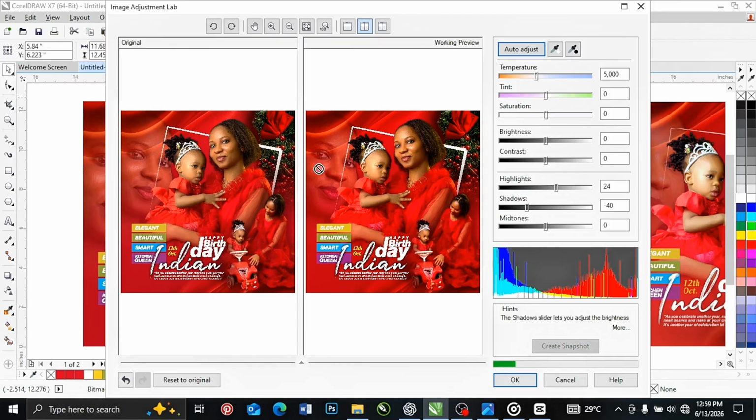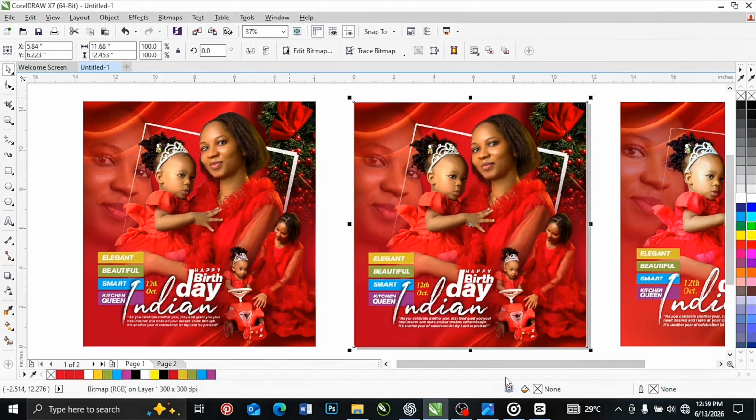So doing it, you'll be comparing the two of them. Sometimes I have to drag this one to the end, this one to the end. Guys, you minus this one and increase this one. You see the thing has popped out very well. Click OK. Now let's compare the two of them. So that's how you make your work pop out.